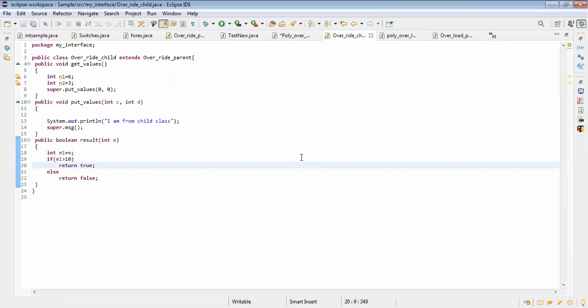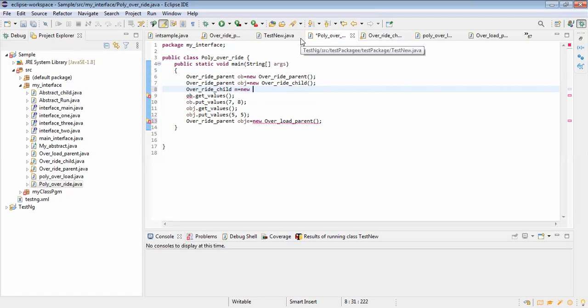Okay, I have a method result here. Can you go to the main method? Can you comment the line number 8? Can you come down and enter the line number 8?